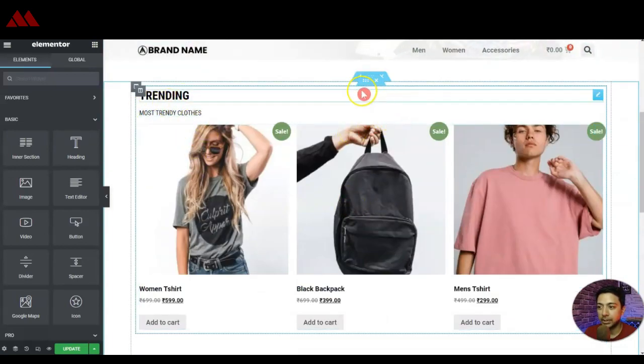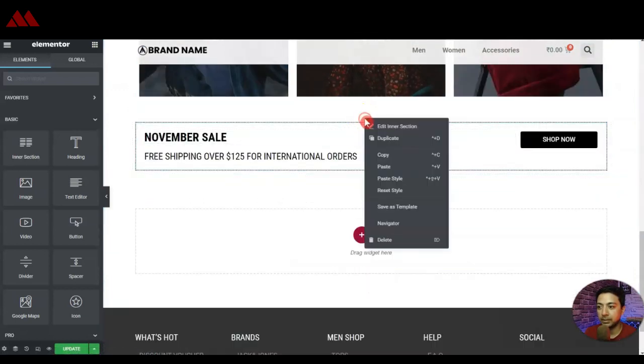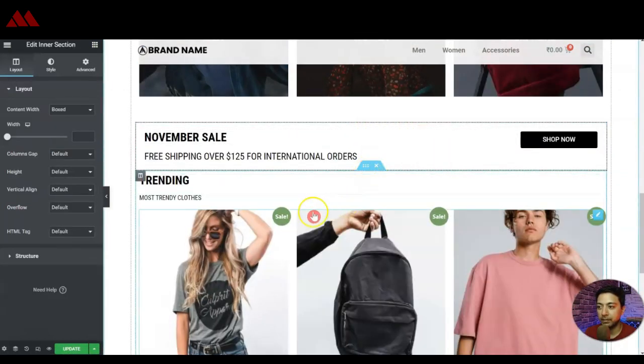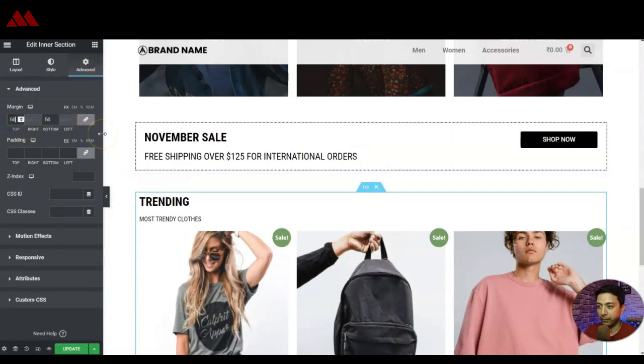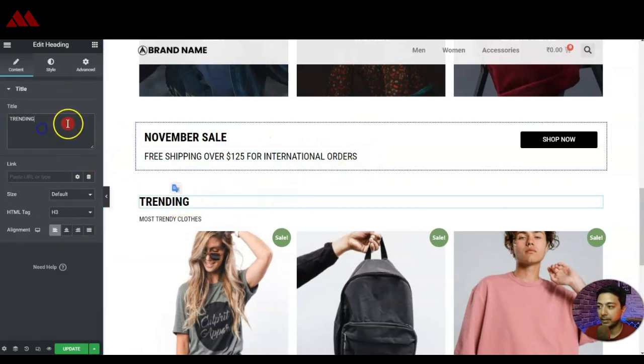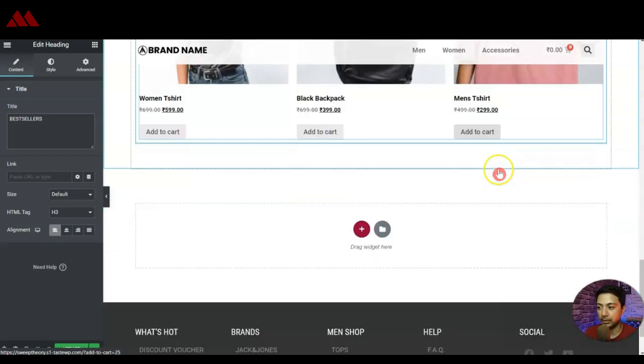We have this inner section. Let's copy this. And after this inner section, let's paste it here. Maybe we can add some margin. So again, we will add 50 pixels from the top and bottom. Instead of trending, this time we will choose bestsellers. And again, you can choose any of the products here.